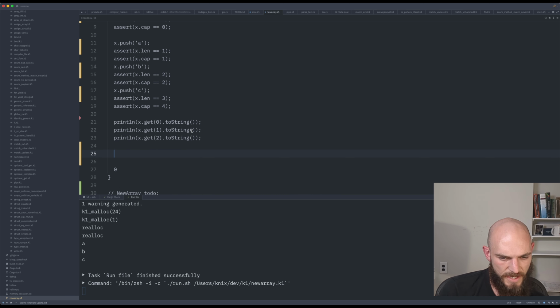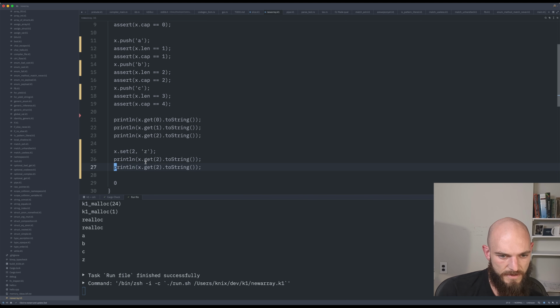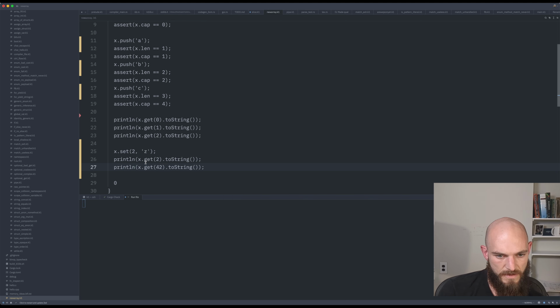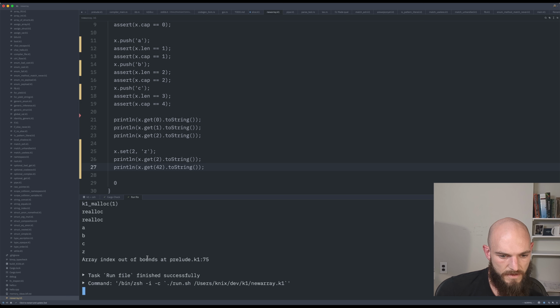Let's try set. So we see that C is 2, or 2 is C. Let's set it to Z, and then print that out. So we should have A, B, C, Z. Now let's go out of bounds. And we're out of bounds.